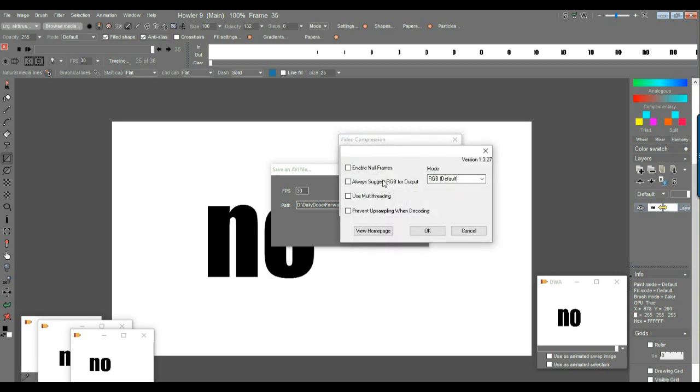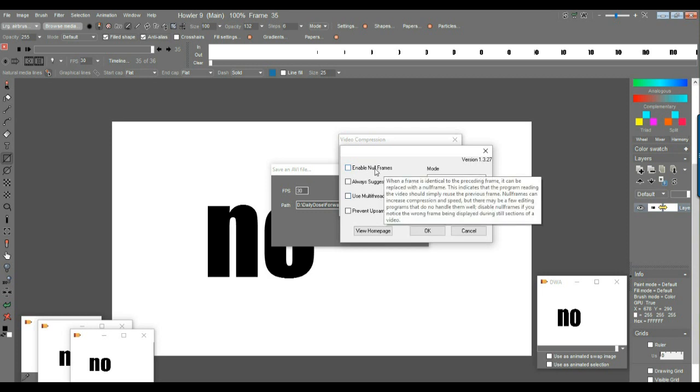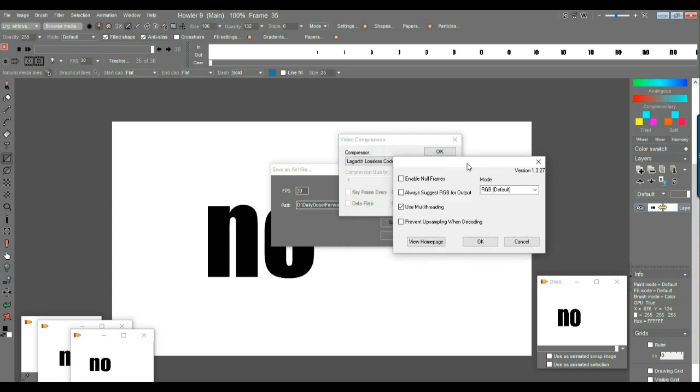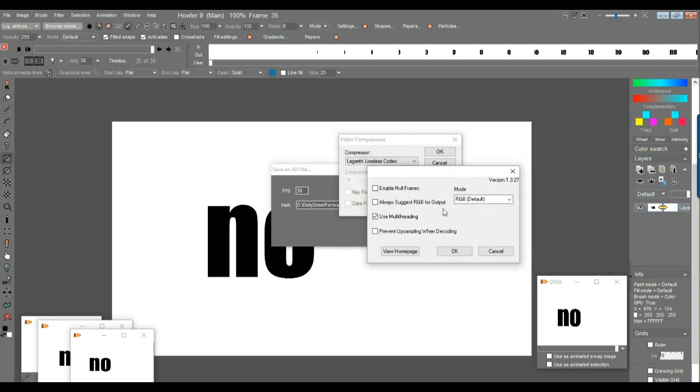Spend some time looking at the configuration options. It's great. Right now we don't use the null frames option. There's no point in doing that here. But there's multi-threading. We can do that to speed it up. We can also prevent upsampling when decoding during playback. Not sure why you would want that, but it's an option. And then there is the Lagarith homepage, by Ben Greenwood. Make sure you pay him some respect here. He did something really great by giving this away for free use.